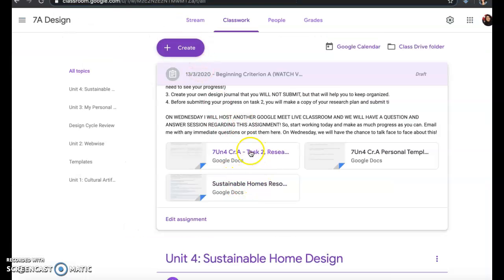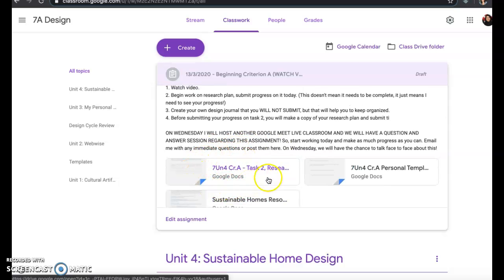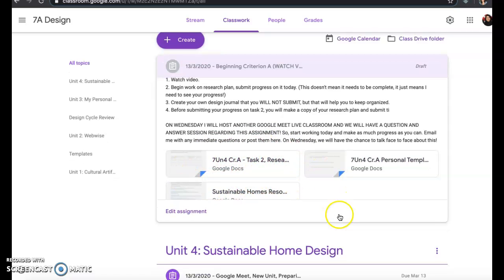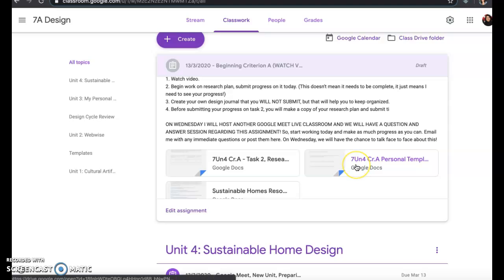Then after you have, again, submitted your research plan or your progress for the day, which is right here, this is what you will submit today. This part here is what you will submit today. The second thing that I want you to do, or the third thing, excuse me, that I want you to do, is to create your own design journal for this unit that'll help keep you organized.